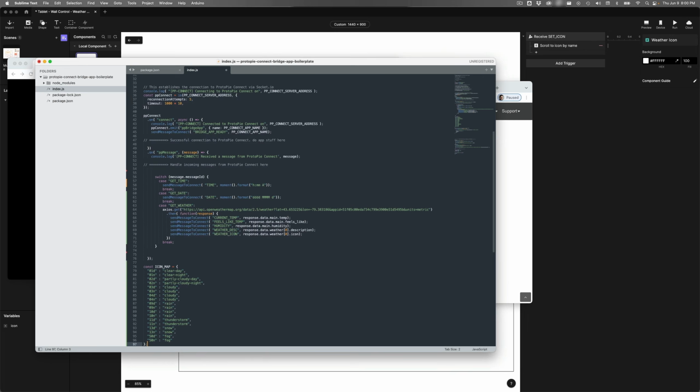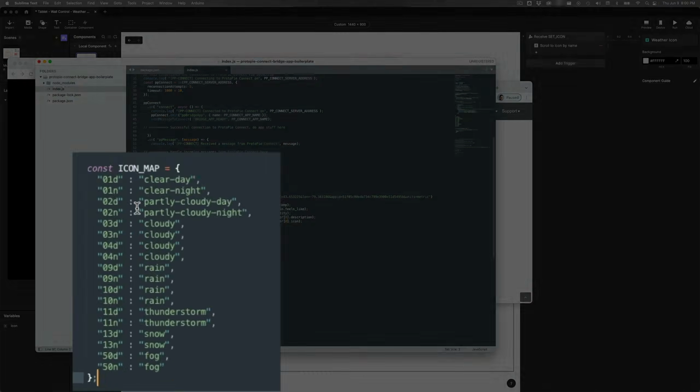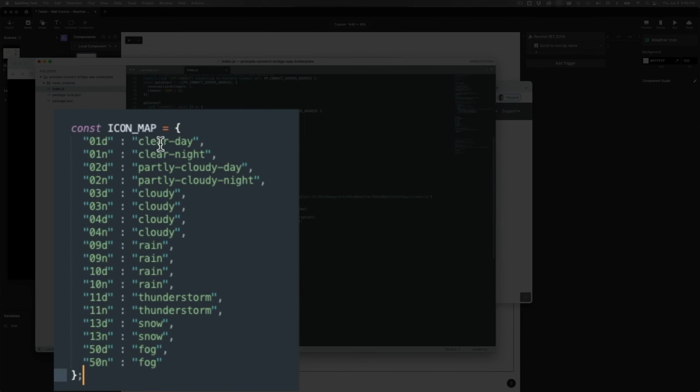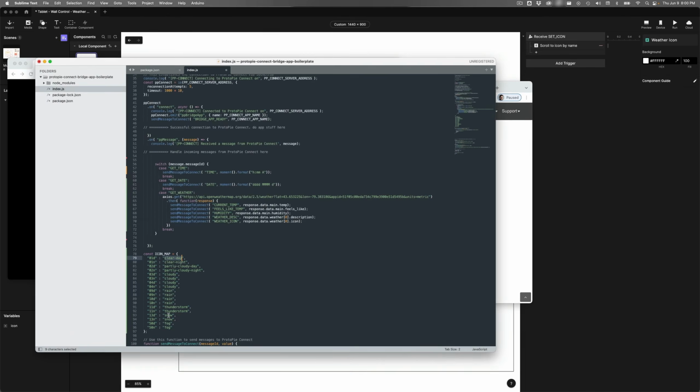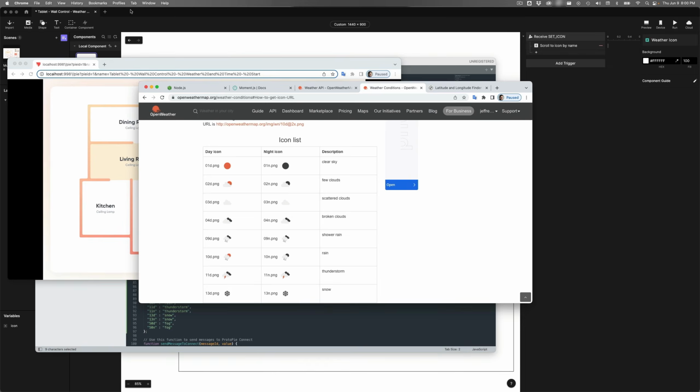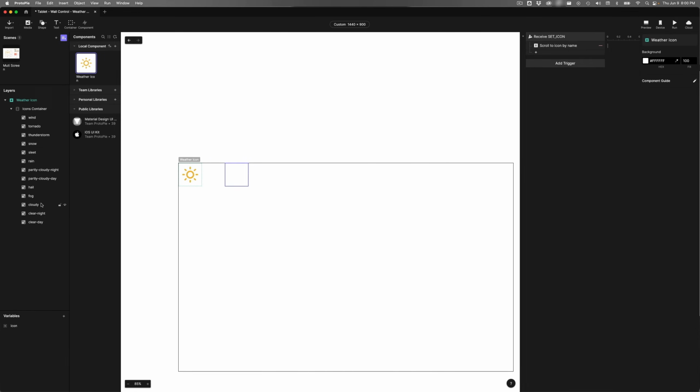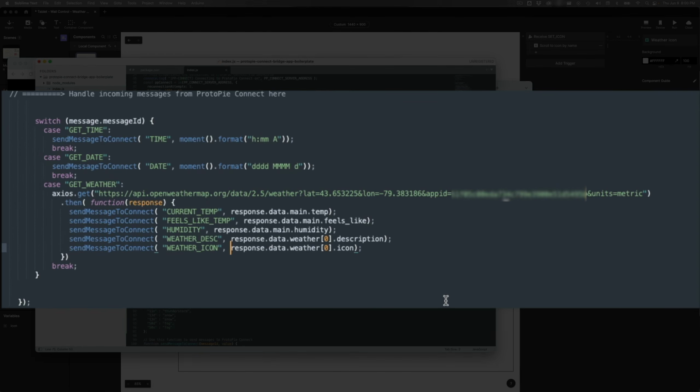I have something here called icon map. I've left a copy of this code in the description, so you can copy it as well. This essentially maps the codes that I get to a name of the icon. And all of these correspond to the icon names that we have in here. So I just need to change this to say icon underscore map. And I will use the code I'm getting back as the key, so it should be able to search it up.